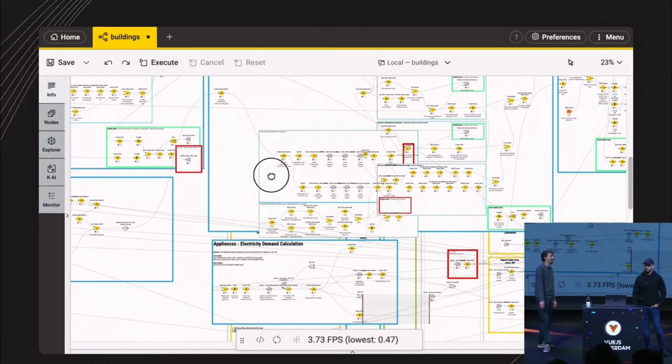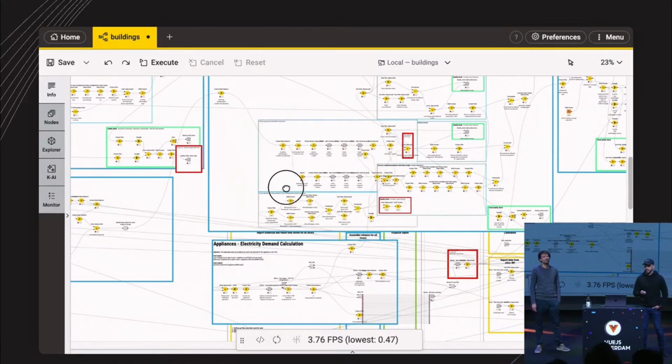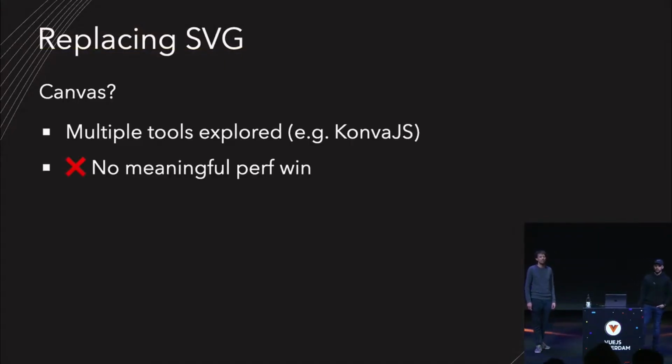Luckily, Hélian had a few ideas. Yes. So we set ourselves to replace this approach, and of course, we first looked into a Canvas implementation. At this point, we did not want to rewrite everything, so we wanted tools that let us retain the same architecture and map from A to B. We looked into tools like Konva.js, which integrates great with Vue, but unfortunately, we did not have any meaningful performance wins in the POCs that we made. So we had to keep looking.